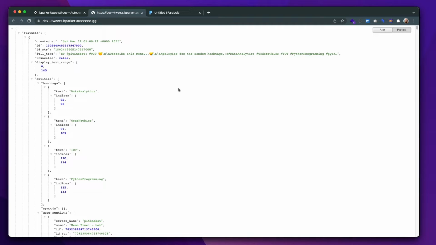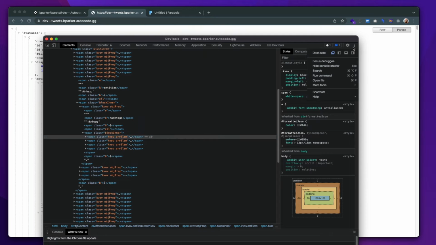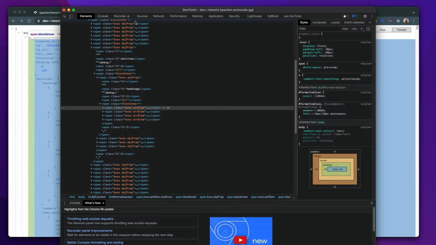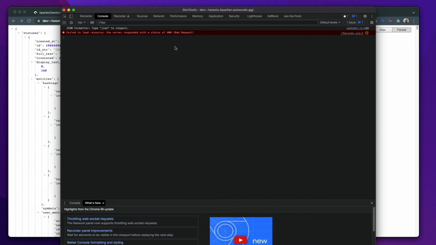And in fact, let me just show you this here. So if we right click and inspect, here in our console, we could go over here and we could say console.table.